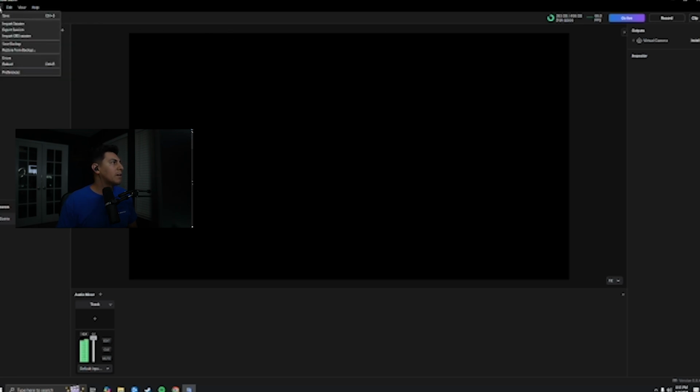Okay, so then we go to the file tab. It looks like we can import, export sessions. It looks like we can even import OBS sessions. Maybe I'll try to bring in OBS. Unfortunately, this is my gaming PC, so I don't have anything that deals with streaming. Save backup, restore backup, preferences. We've got an edit tab, view tab, and a help tab here.